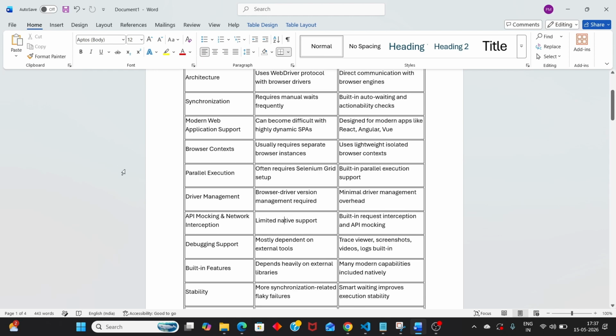And debugging support. Debugging support is also mostly dependent on external tools, as I said before, utilities and all. But in Playwright, we have a trace viewer where we can show the entire steps, whatever has been occurring from start to end. We can see console logs, we can see the network logs, what is happening in that. And at exactly the same time, we can have a time travel, from 0 seconds up to the test execution time, we can see exactly what is happening in Playwright.